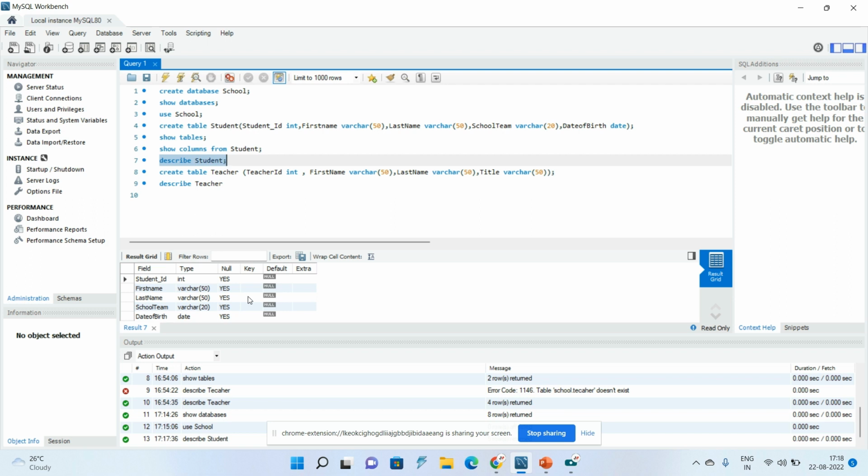You need to know how to create a table. For that, you have to know the create query. That is create table, table name, column name, data type, and so on. You can create as many columns as you want. For now, I have created this many column names and data types.